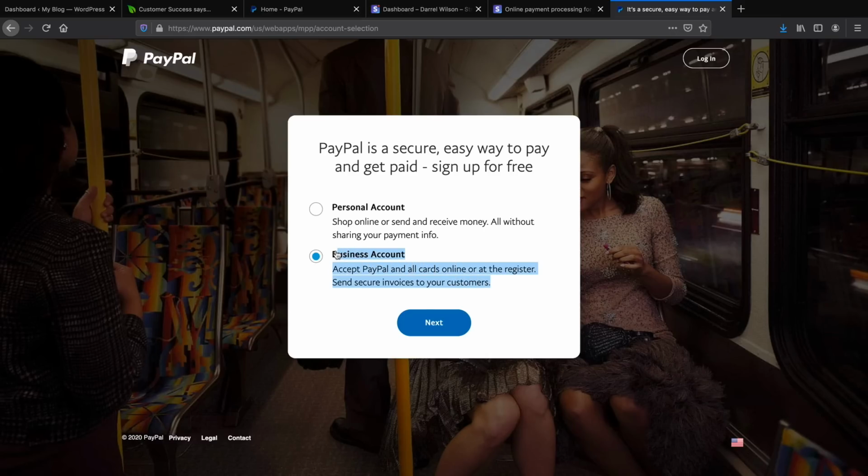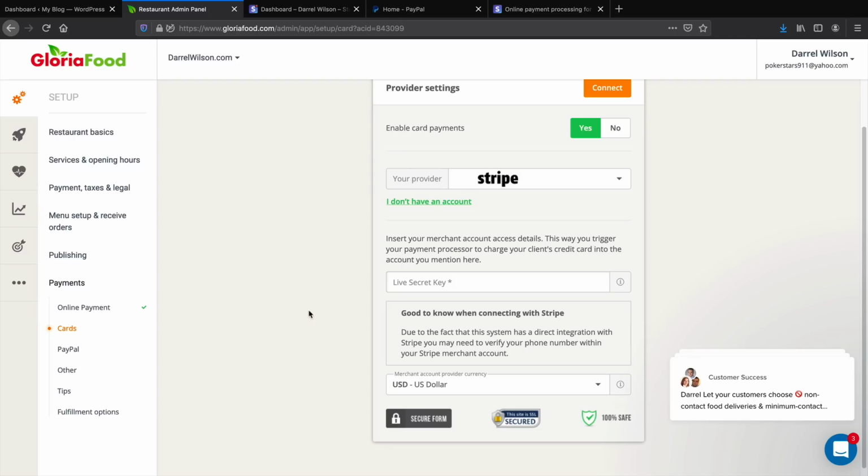a business account. Now, I have a business account for PayPal already, and I also do have a Stripe account as well. So I'm going to walk you through both processes just to make sure that you know how to set up payments for your websites. So first we'll set up Stripe.